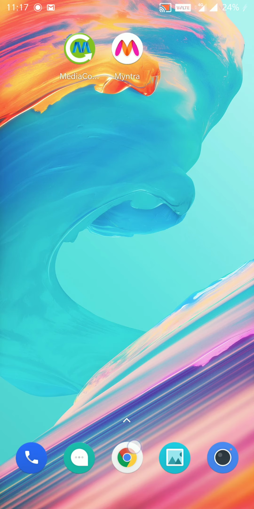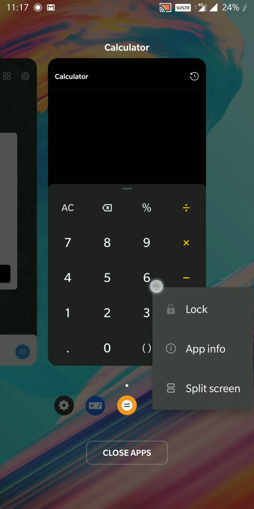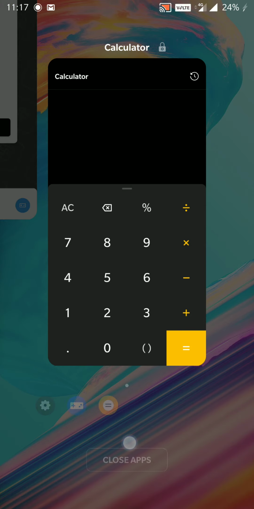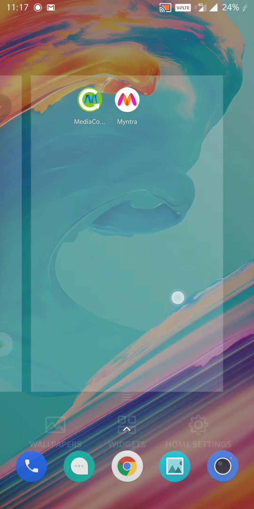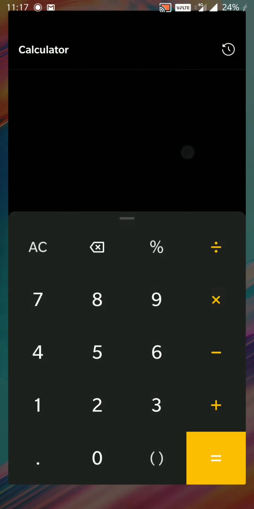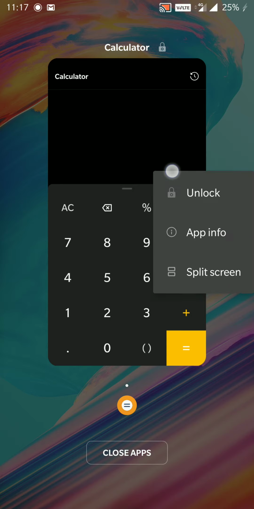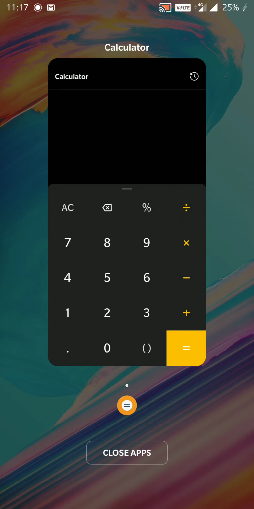And one more feature, which I think everyone would have known. Suppose you want to use a particular app in multi-screen, just long press on this app and you can see here lock. If you click on lock, you will be unable to close that app, so it will still be in the background only. I'll just show you how. See here, as you kept this in lock, it won't be cleared from your RAM. You just need to unlock.